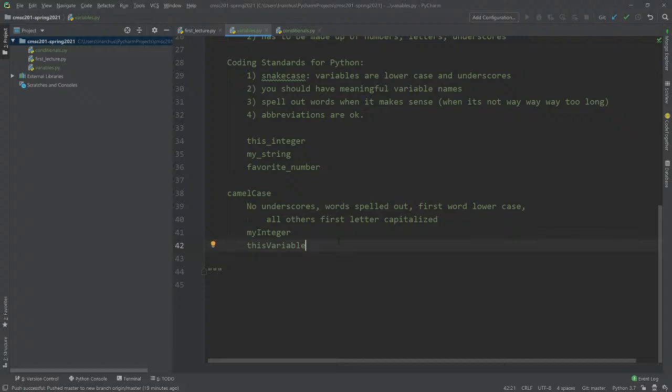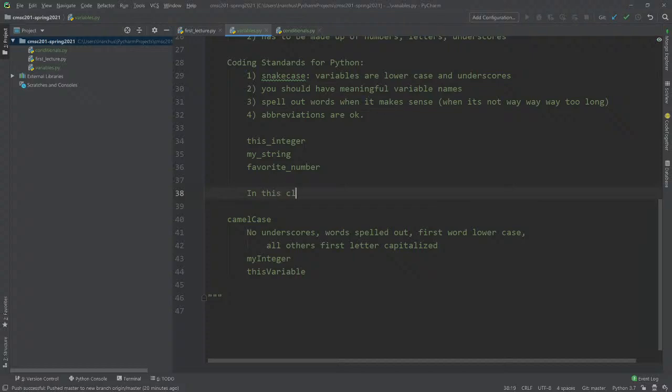Camel case is acceptable in Python if your project is already in camel case. Python basically says to follow whatever the coding standard is for your project. But in this class, assume our coding standard is snake case. This is the coding standard. I've just gone over it.